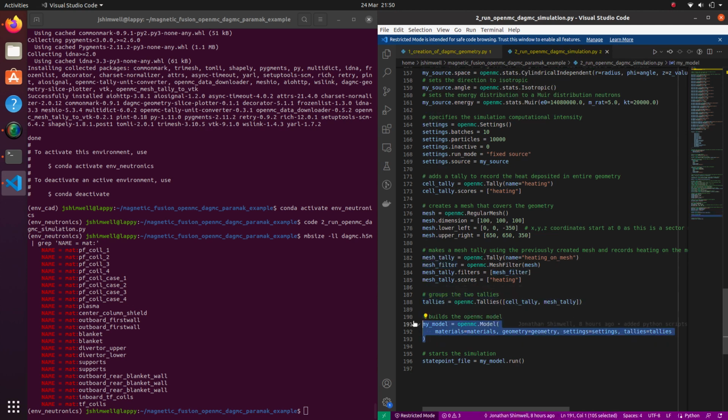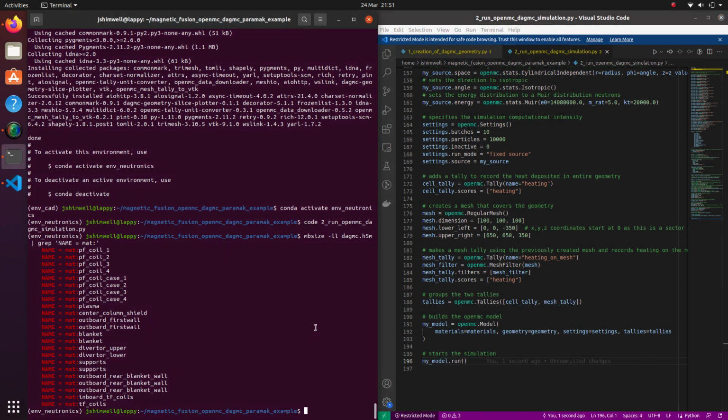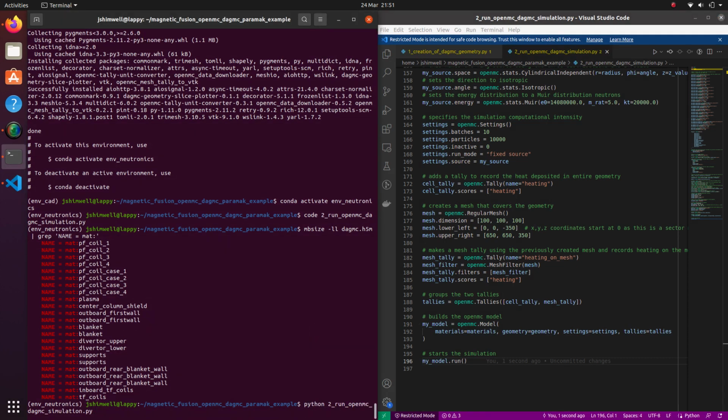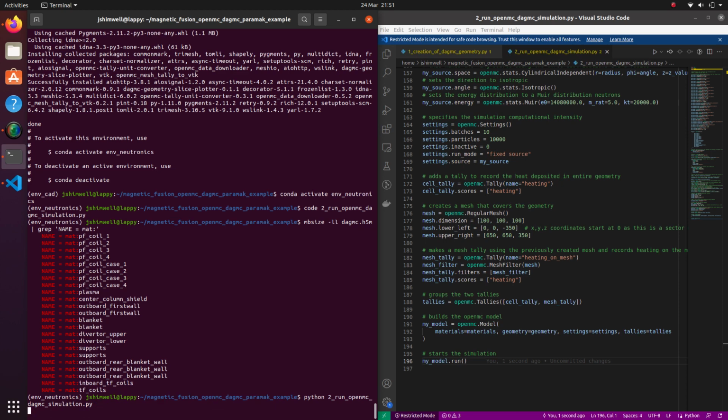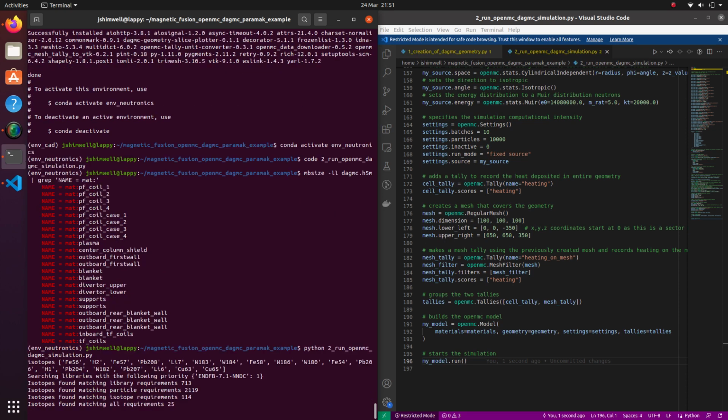So I pass everything into this OpenMC model object, materials, geometry, settings, and tallies, and then I tell it to run. And well, I guess I don't need that actually. There we go. So let's run that file. Python 2, tab to autocomplete, and this will take a little while to simulate and to download the nuclear data.